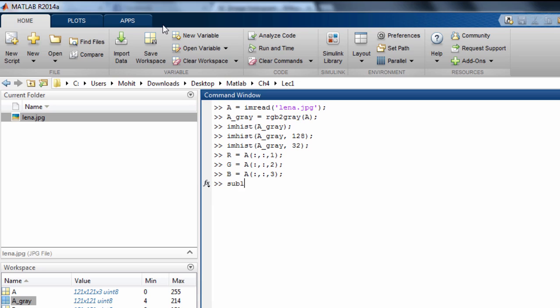We can use subplot 1, 3 to plot these histograms. For R we'll say imhist of R, and for the title we can say R. Similarly we can copy this and do it for G and B as well. 1, 3, 2, the second index, then G, then G. Similarly for B.